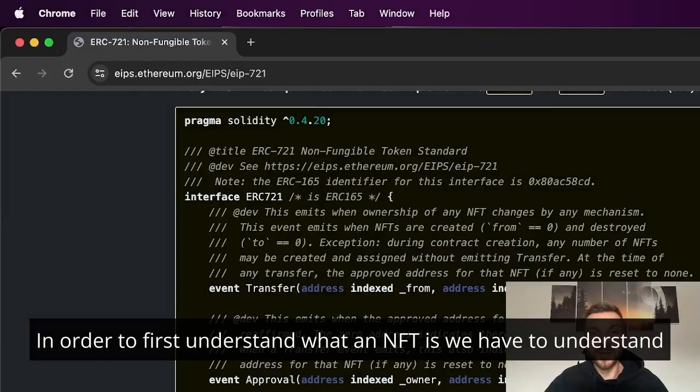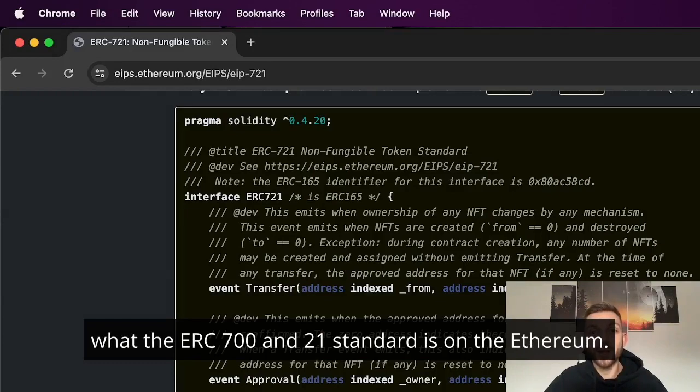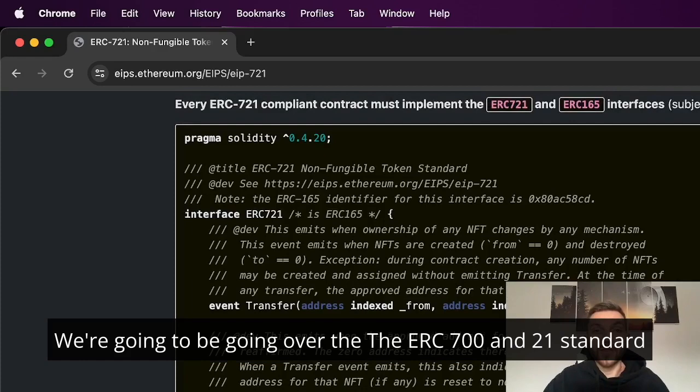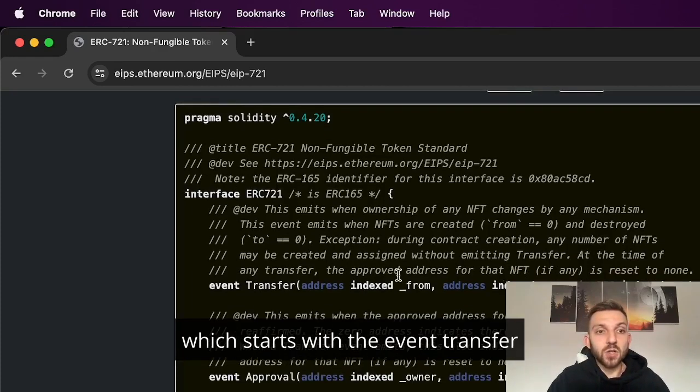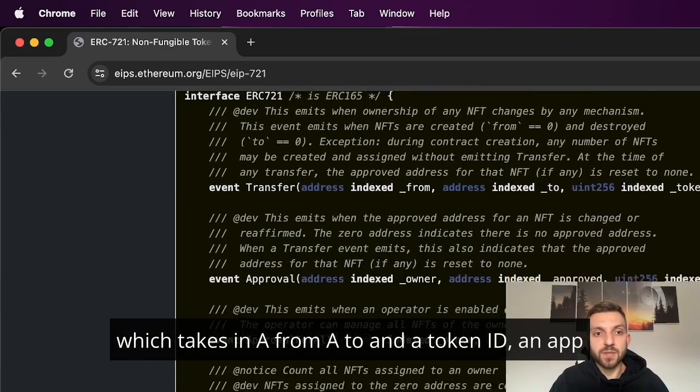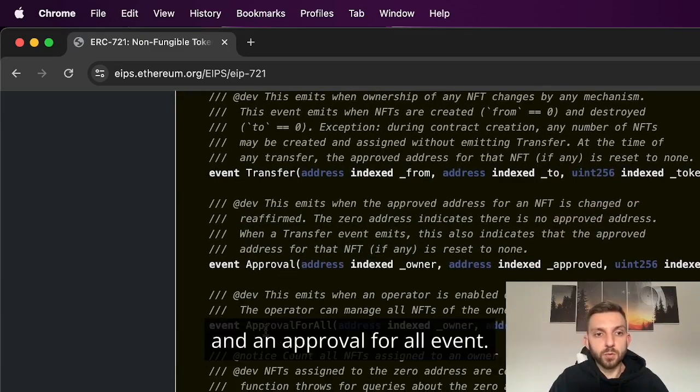In order to first understand what an NFT is, we have to understand what the ERC 721 standard is. On the ethereum.org website, we're going to be going over the ERC 721 standard, which starts with the event Transfer, which takes in a from, a to, and a token ID, an Approval, and an ApprovalForAll event.